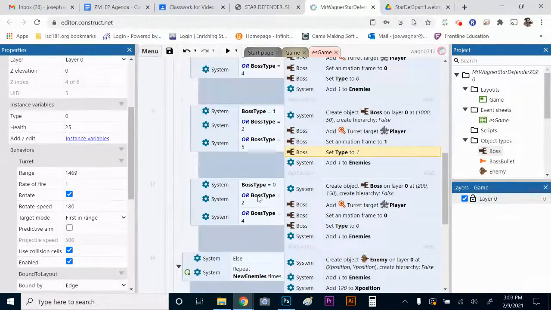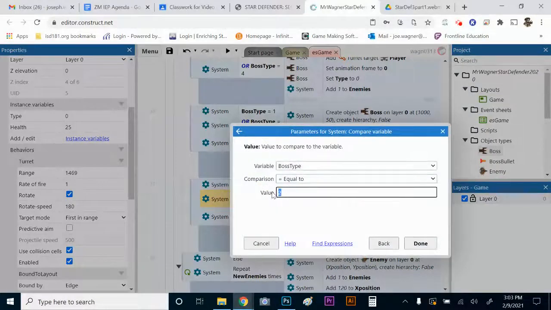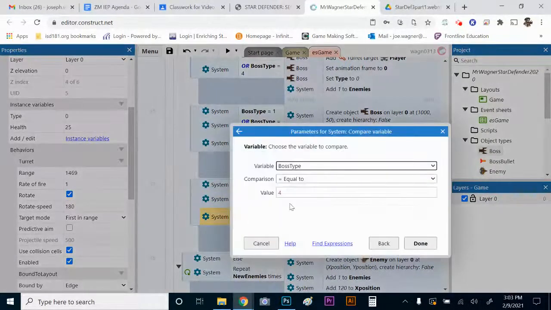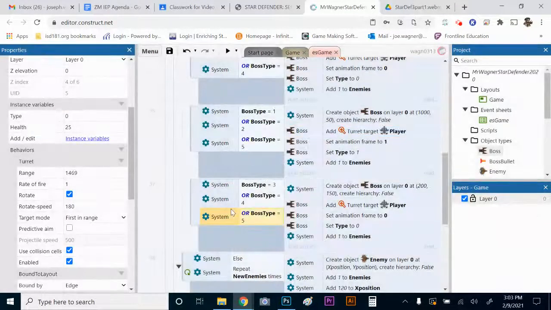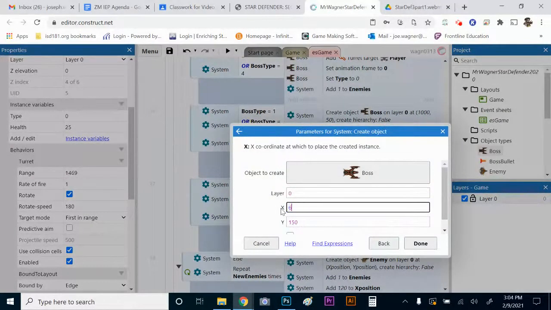And then this one, we're going to edit this one. We're going to change this 0 to a 3. We're going to change this 2 to a 4. And then we're going to change this 4 back here to a 5. Okay, done. And then we are going to change the 200 up here to 600.